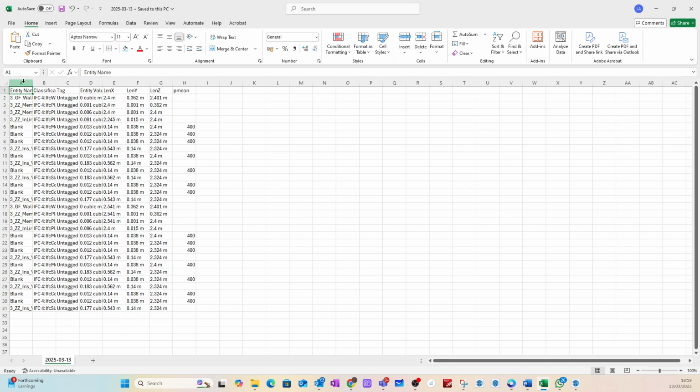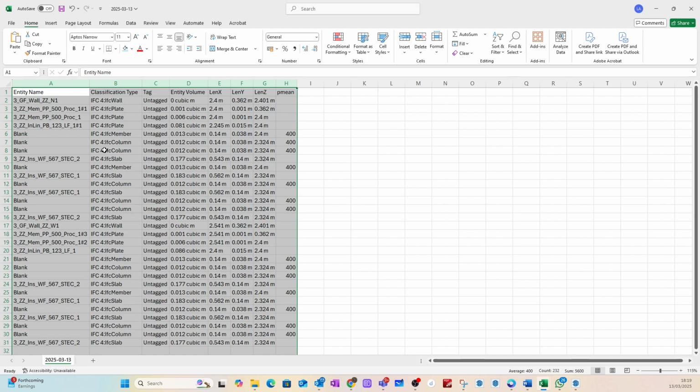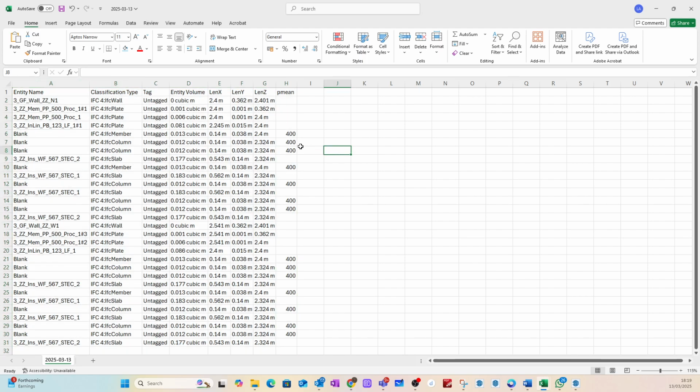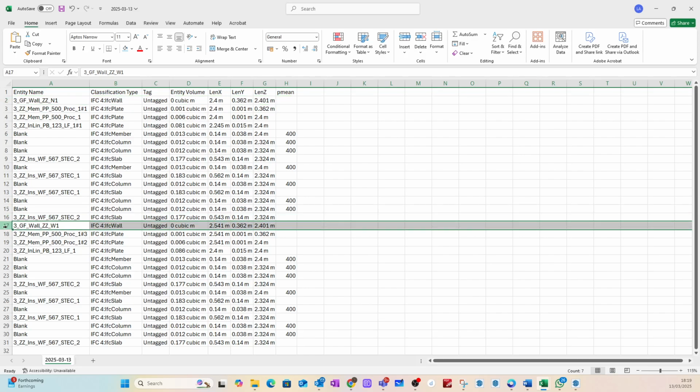We can see, let me just expand this a little bit. I'll zoom in. We can see, where's the volume? That there is the north wall, and here is the west wall. So what we'll do is we'll go insert.